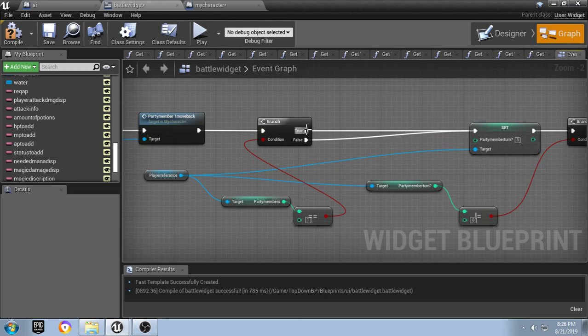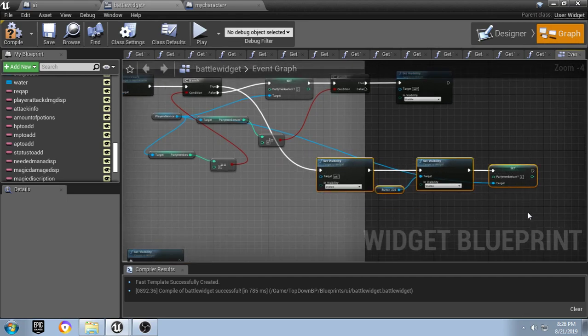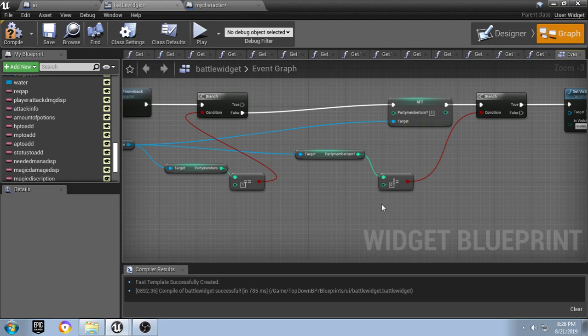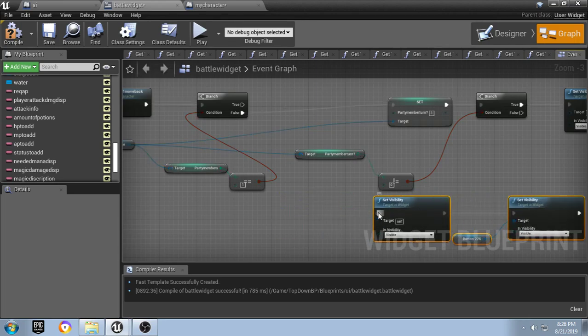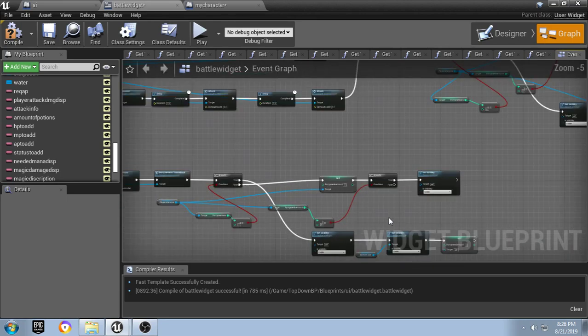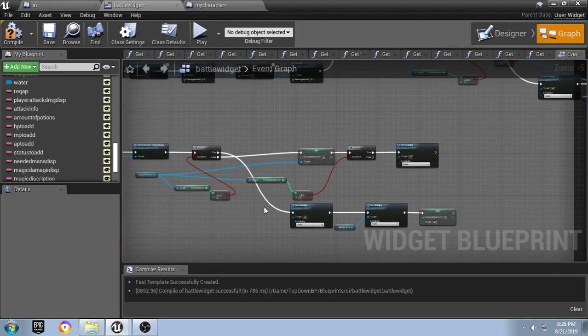So we'll plug the false pin in there, disconnect the true pin, and then we're going to duplicate this over here and just paste it in like that. And essentially what this is going to do is stop us from attacking over and over and over and using all our AP, and letting the AI actually have a turn to attack us.